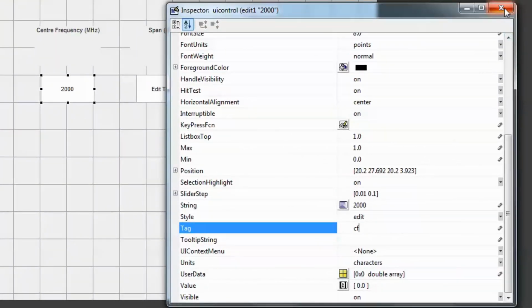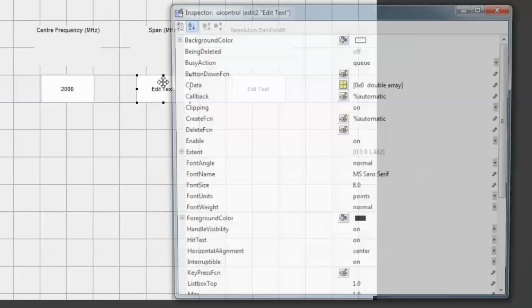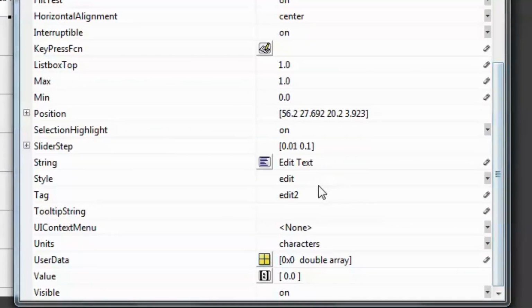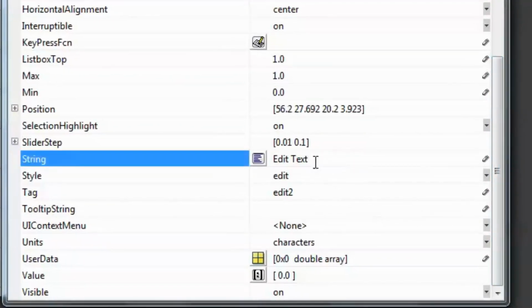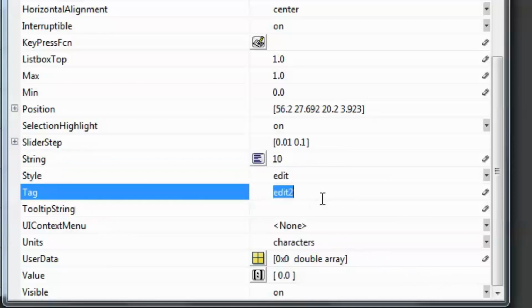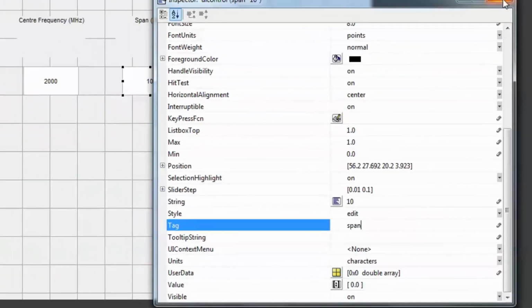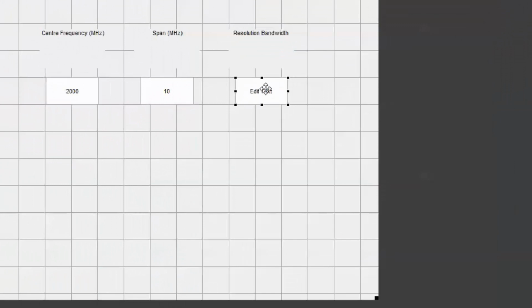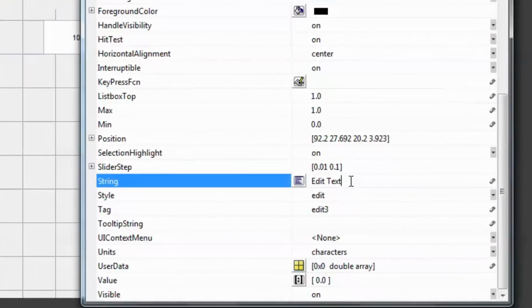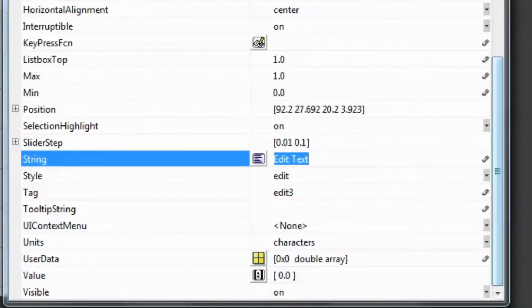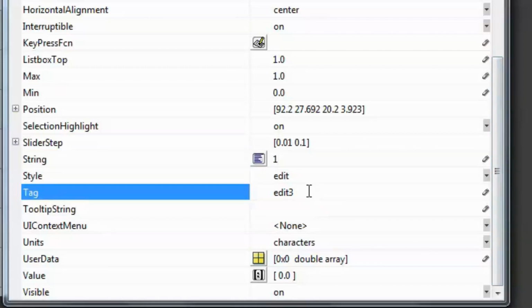Then we just close the property inspector, and we open the property inspector for the second text box, and as a string, we will select the default value for the span, which will be 10 megahertz. And then again, we need to change the tag, and we'll call this one span. Then we do the same for the third edit text box. And again, for the string property, we will put in 1, which will be the default value for the resolution bandwidth. And then for the tag, we will use RBW.